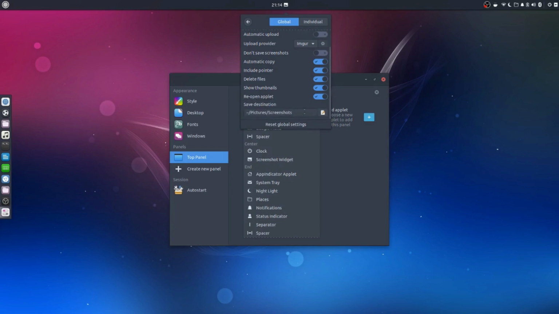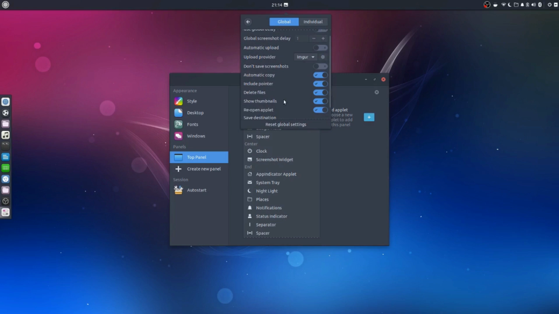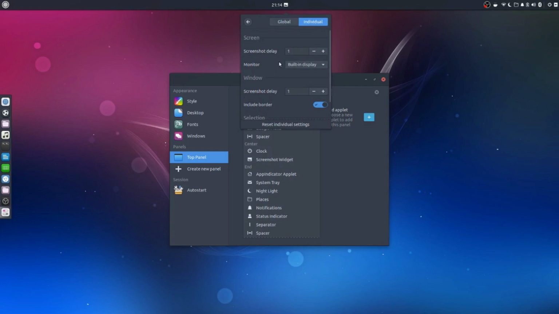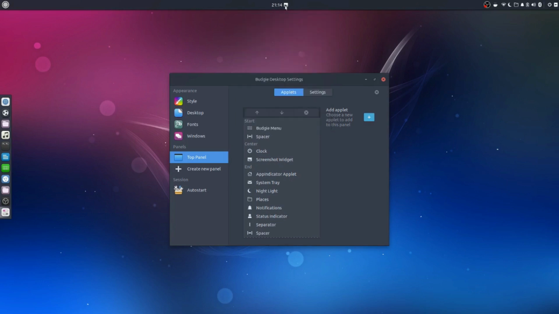So you've got available settings there. You can save it in a different destination. Don't save screenshots. Use global delay. Individual. Built-in display, so you can choose which monitor if you have two monitors. So they're all very handy settings there. So that's your screenshot tool.